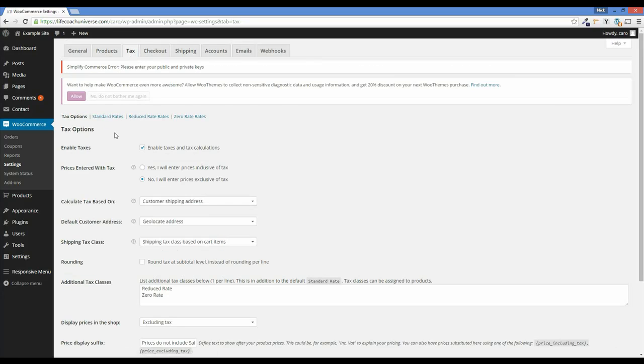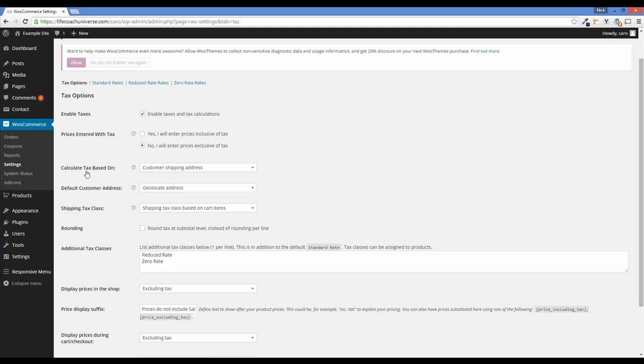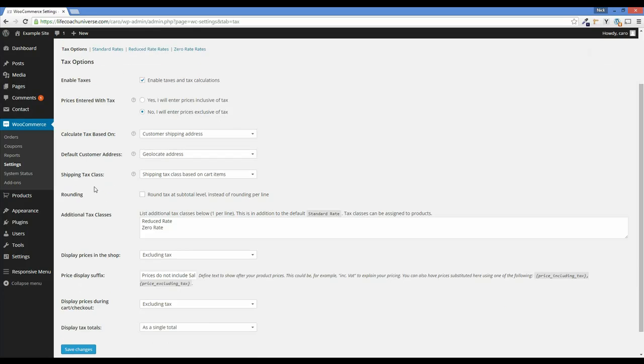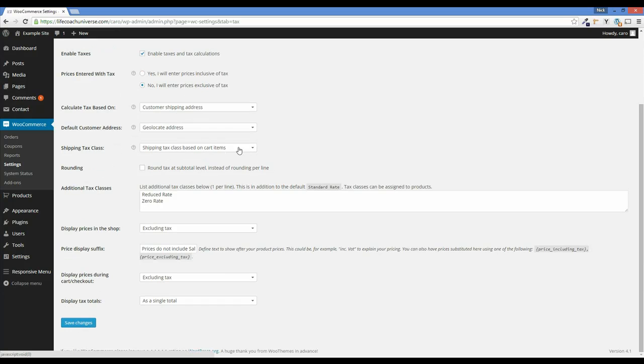In our next tab, we get to choose how taxes are handled. If you want taxes enabled, check this box. If you want the prices displayed with or without tax, when do you want the taxes calculated? We chose to calculate it based on the customer shipping address. You can choose to base it on the billing address or your address. This is just how to locate the customer's address. And then here you can choose the different tax classes you want to have for your store.